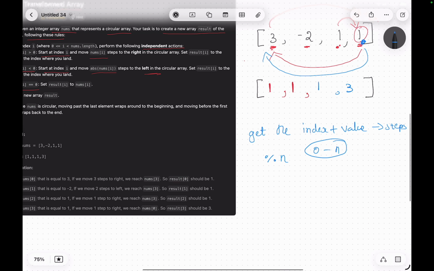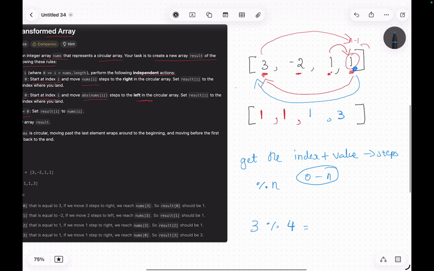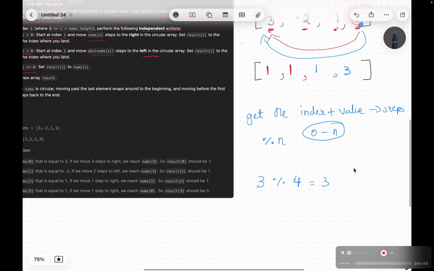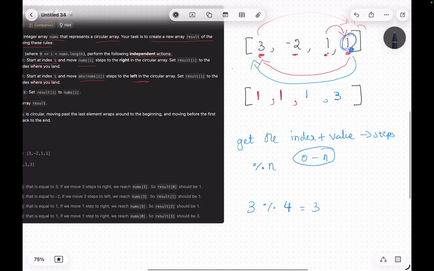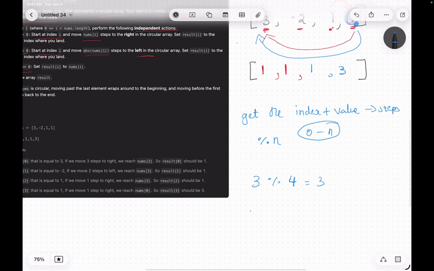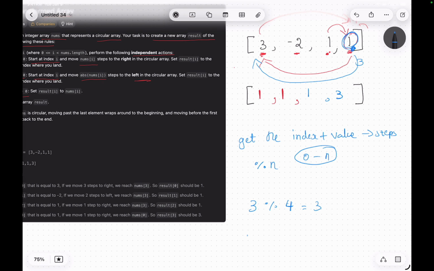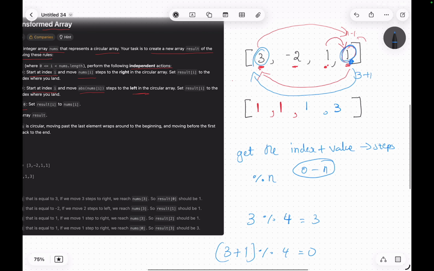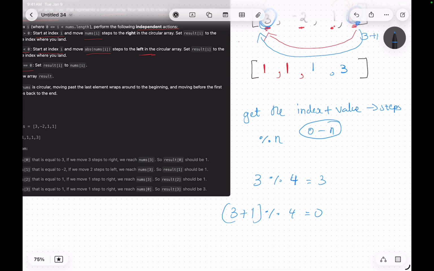So with that, you can say 3 mod the n value, which is 4, gives you 3. So you move 3 in that direction. In terms of index position 3 and value 1, it is 3 plus 1, modulo 4, which is equal to 0. So that is the position where we will get the value and fill in the result. With all this observation, we will go ahead and code this up.